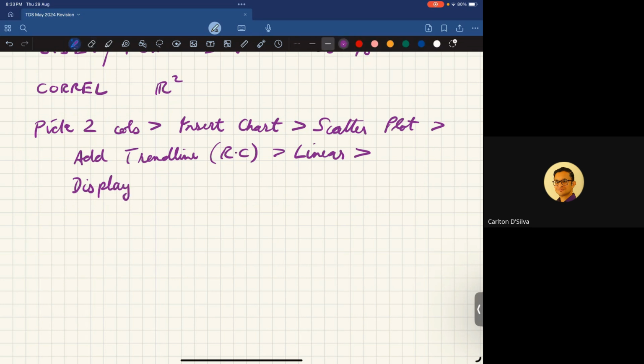So you can say display equation on chart. And then you can also get the R square the same way. You just say display R square. This is all available in Excel, okay? So you can give it a try and see.